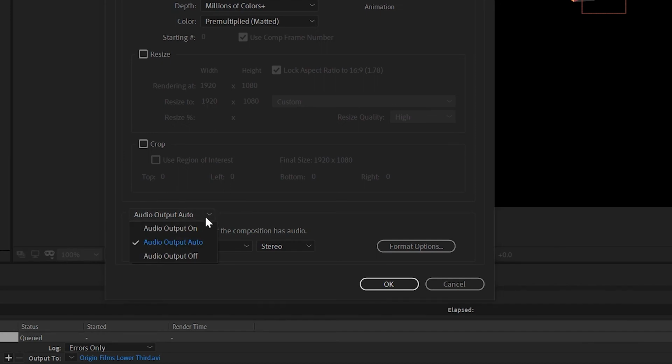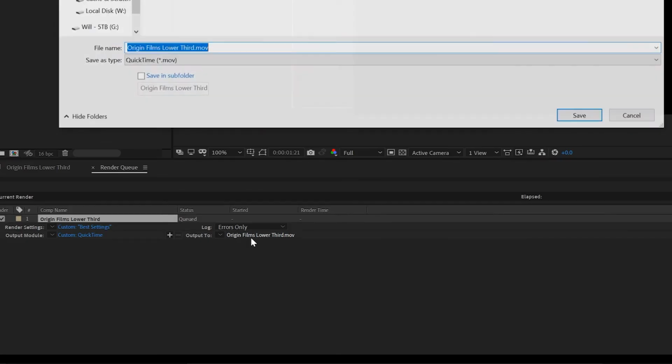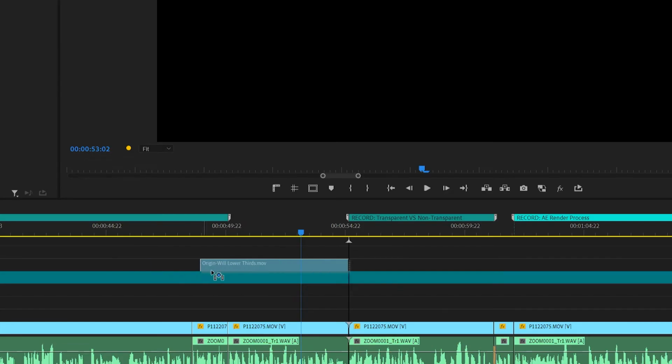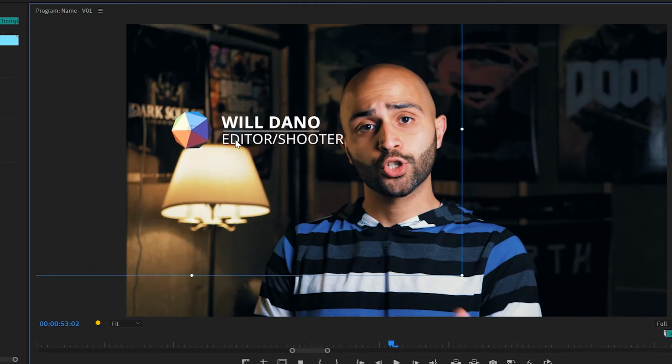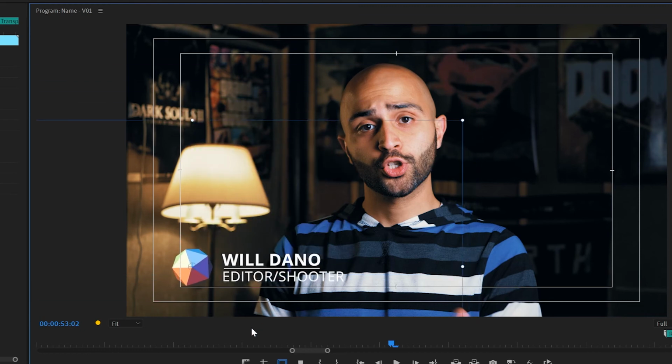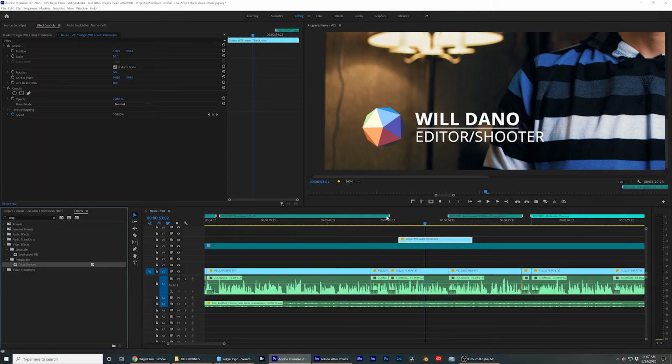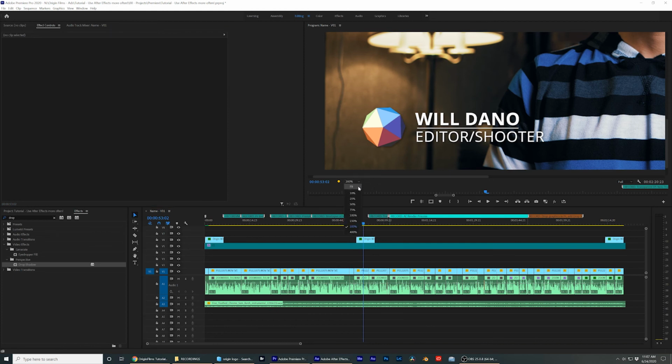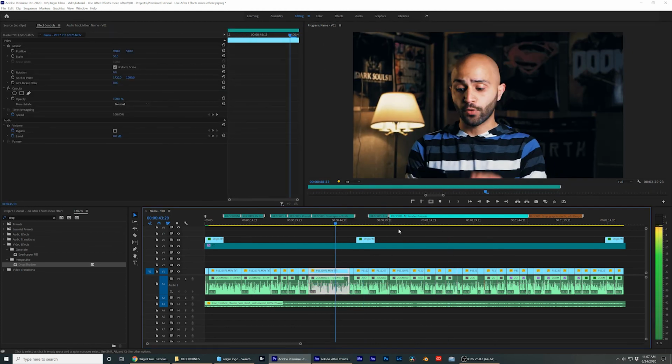I'll set the audio output to off because I don't have any audio in the animation, set my output location, and hit render. Now when I drop in the graphics in Premiere, they'll have transparency and they're ready to be used where I see fit. At this stage, feel free to add further polishes like a simple drop shadow to emphasize the text. I like to do that part in Premiere so that I can go back and change it whenever I want to without having to re-render from After Effects.